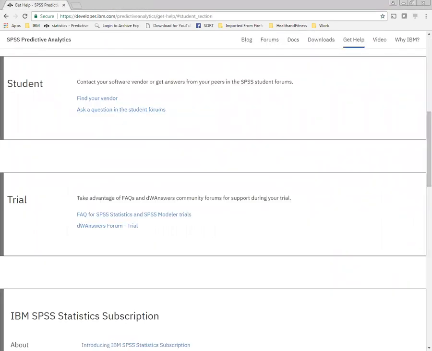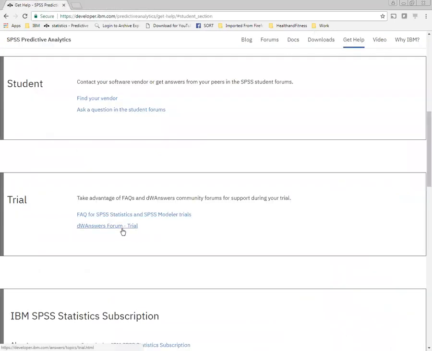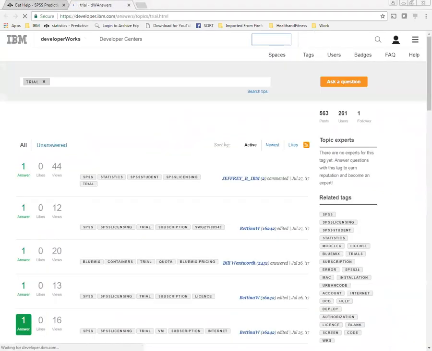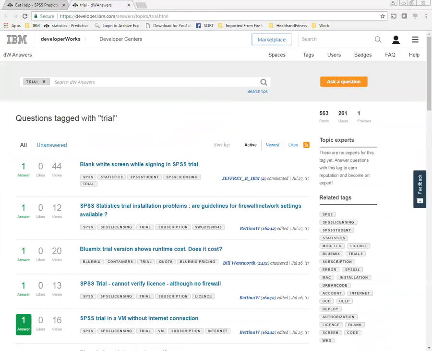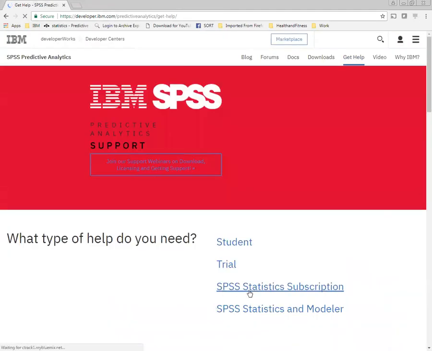The trial area has to do with Statistics and Modeler trials. You'll find FAQs here divided into two sections, FAQ for IBM Statistics and FAQ for IBM SPSS Modeler trial versions. You will also see here another forum link that takes you specifically to the trial forum for the SPSS trial application.